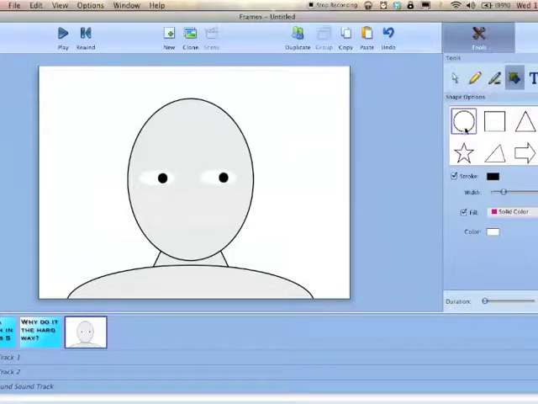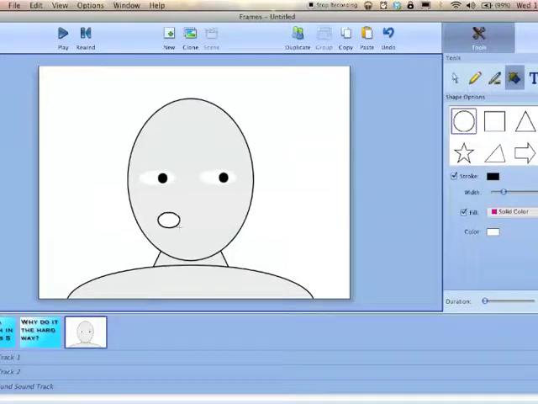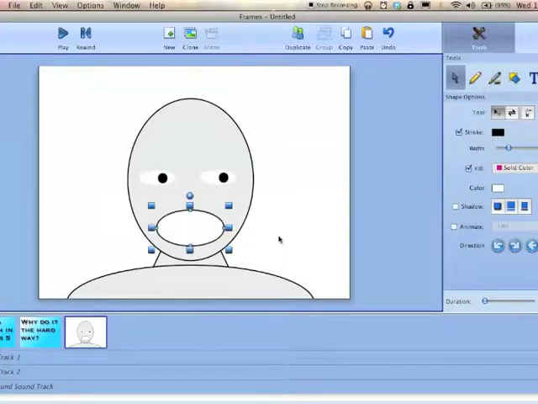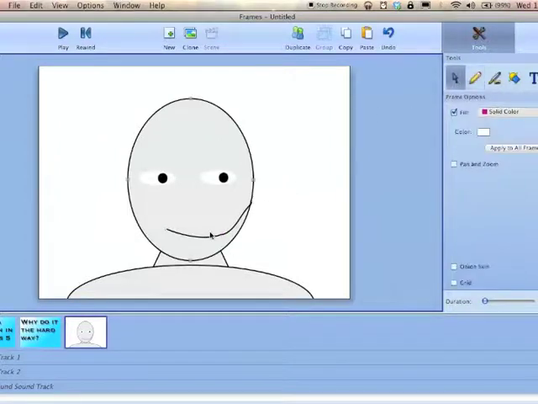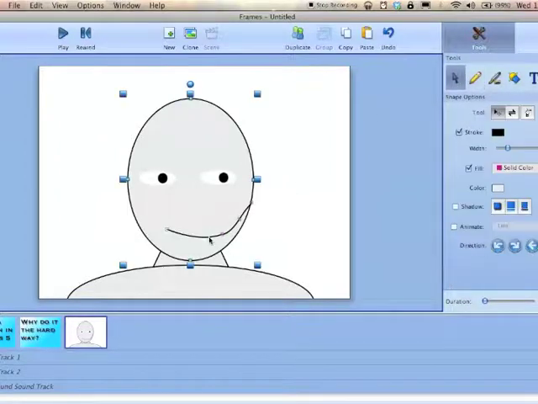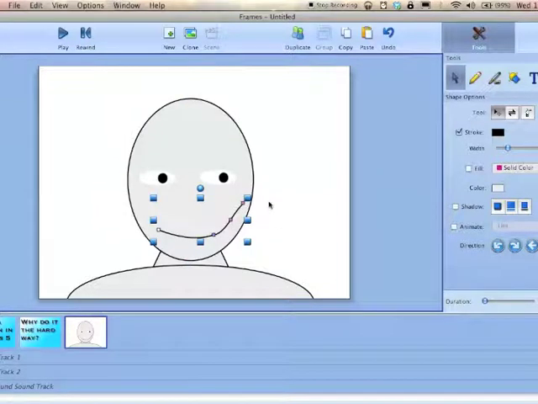Now, for the mouth, I often will use an oval. Why would I do that? Well, because if I just use the pencil tool to draw a mouth in, I can't animate this very well. It's just a line. I can't make that open or anything. And also, that was pretty bad because I'm not that skilled with drawing with a mouse.